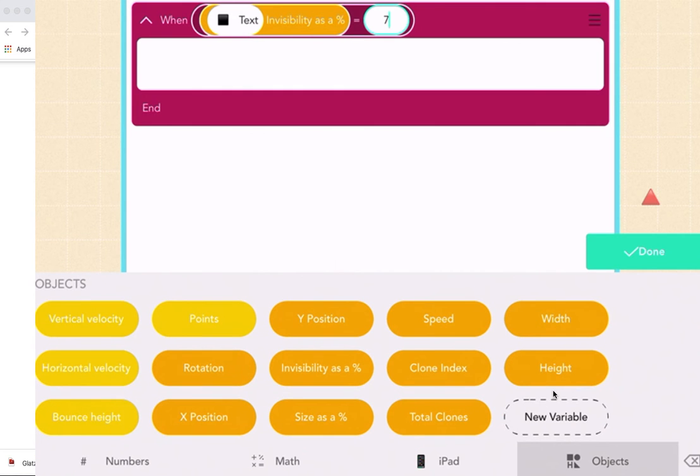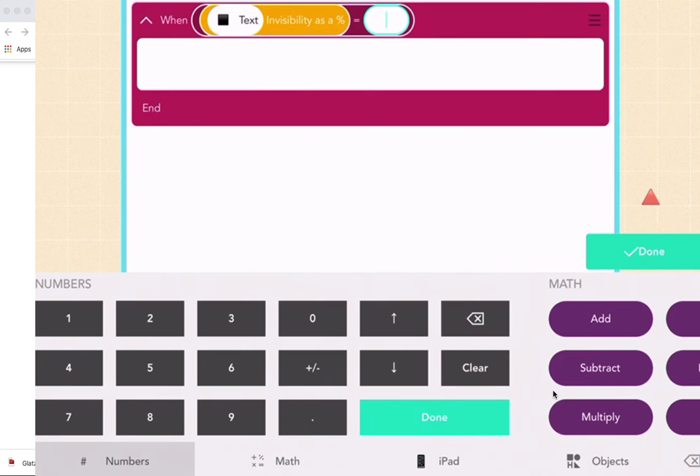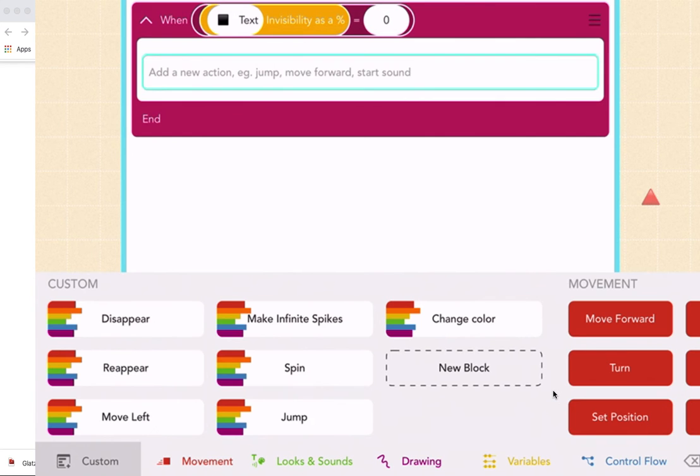And then we're going to say when it equals 0, because we want to keep score as long as we can see the square. As soon as we can't see the square, we don't want to keep score. So we want to say when it's 0% invisible, which means totally visible. It's kind of a double negative there. Okay, so when we do that, what do we want to do?